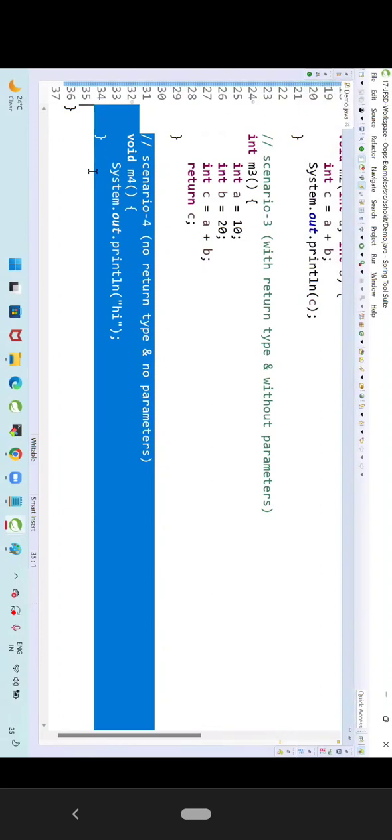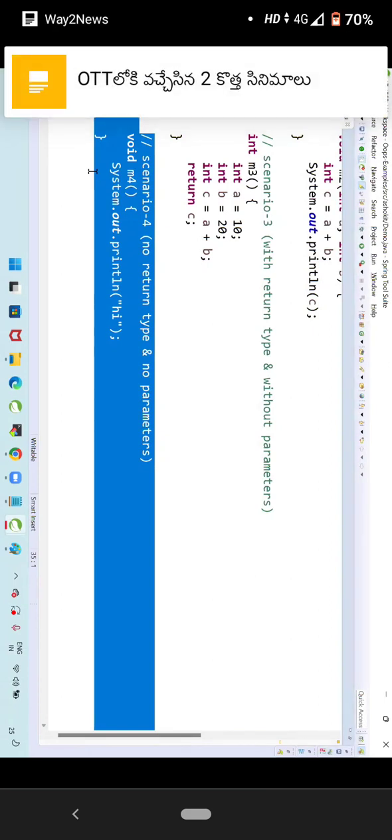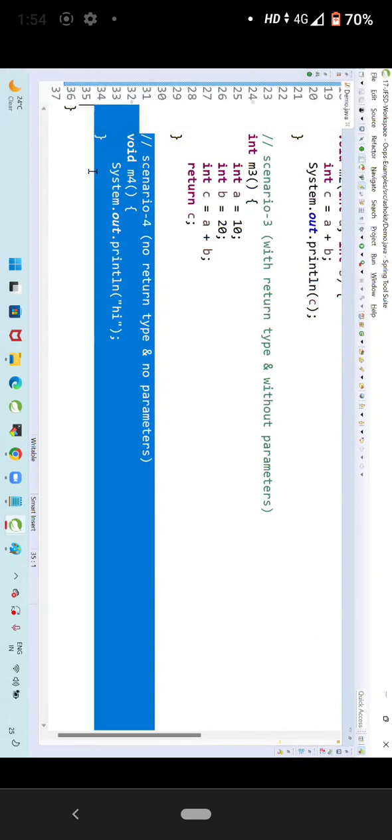In the real time, are we writing the methods with the system.out.println? No. We will write some business logic. To perform that business logic execution, we need some input. We will take some parameter. After the business logic is executed, we will return some output. For that, we are going to return something.